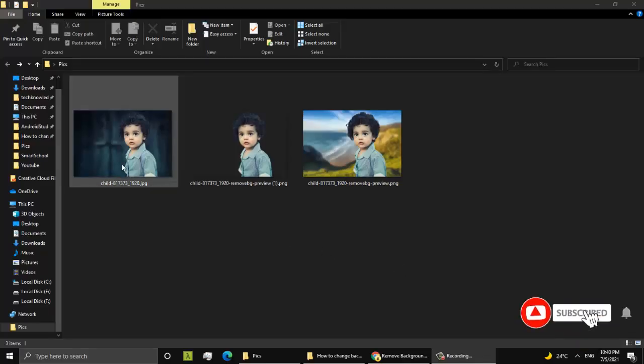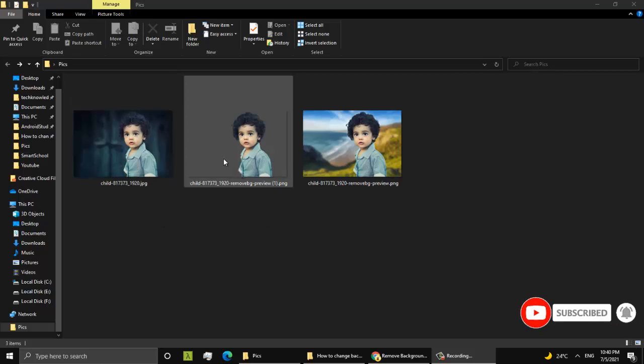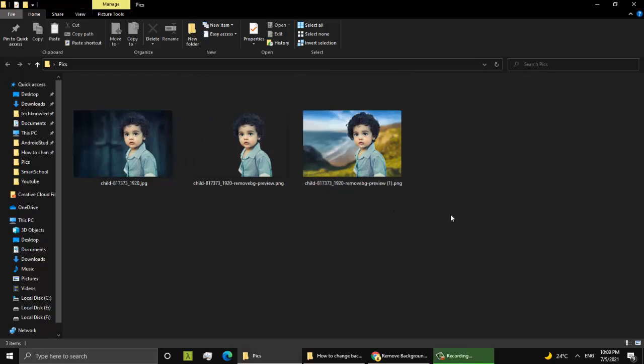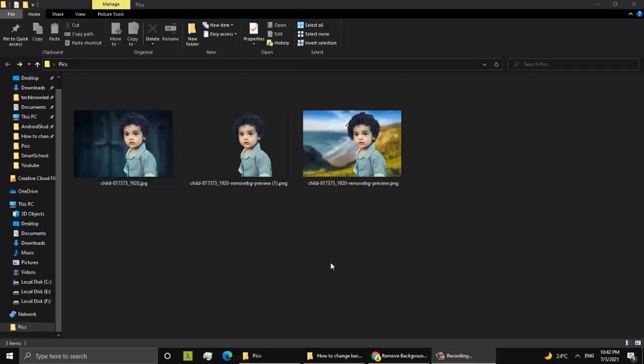Okay guys, this is the original image with the original background, and this is the image when the background is removed. This is the transparent background, and this is the image when the background is changed and the background is blurred. That's it guys, I have completed the steps.